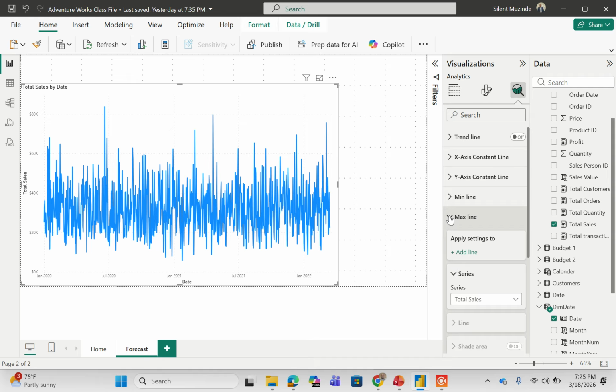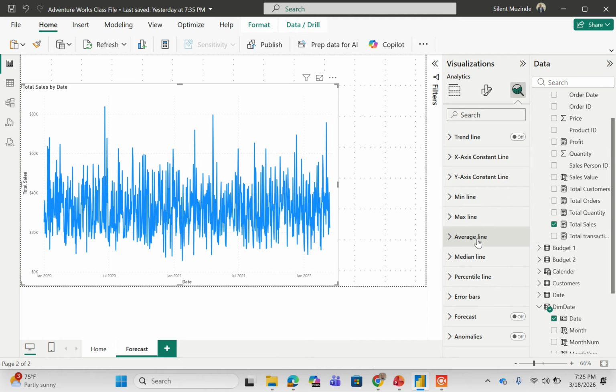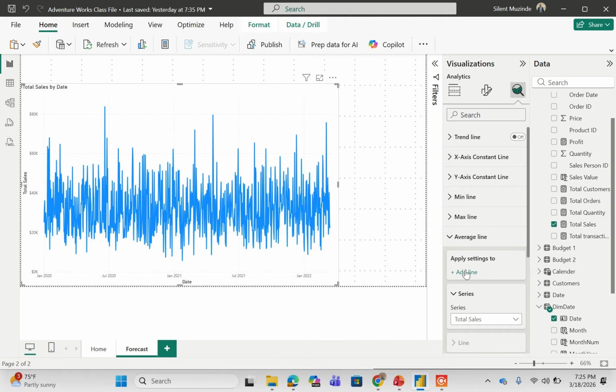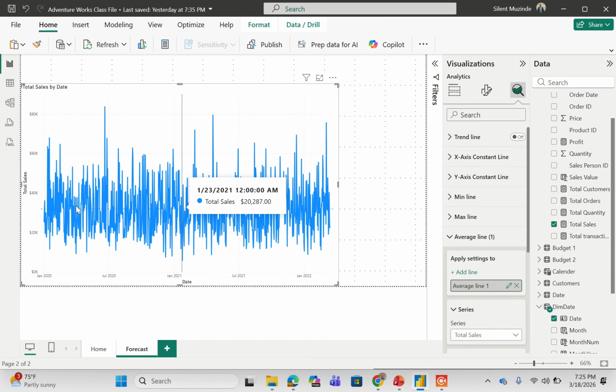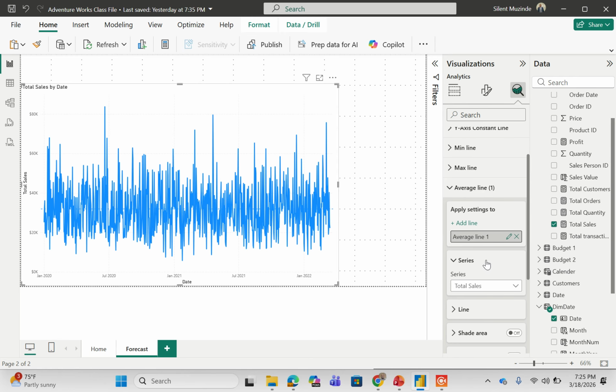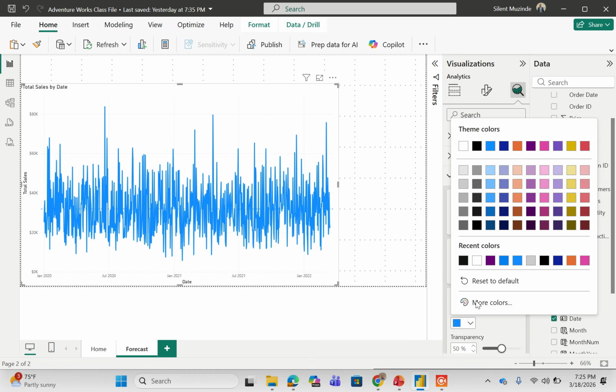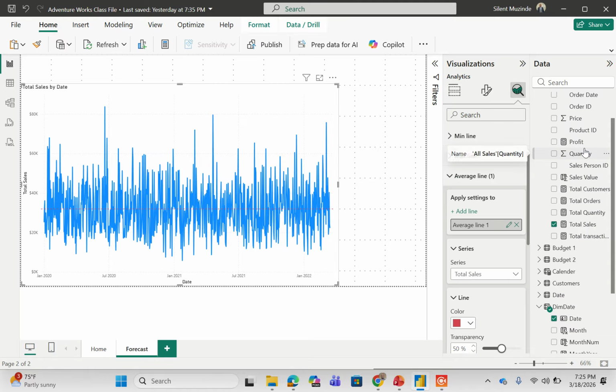Then you can do things like the average line. You add that average line. What is the average? You can see here, right? That is the average line, and then you can format that. You can format that line. I don't need that. I need to put this, right? Something like this, and you can see all the points which are appearing above the average line.